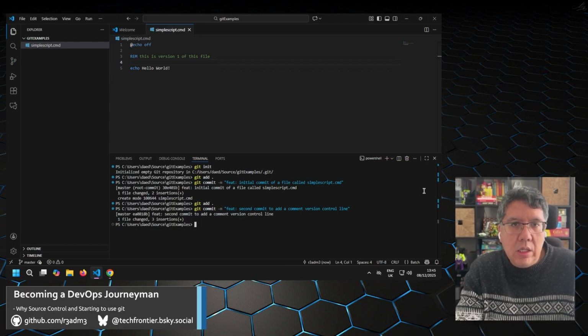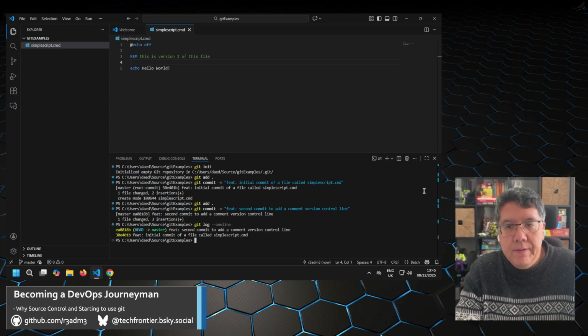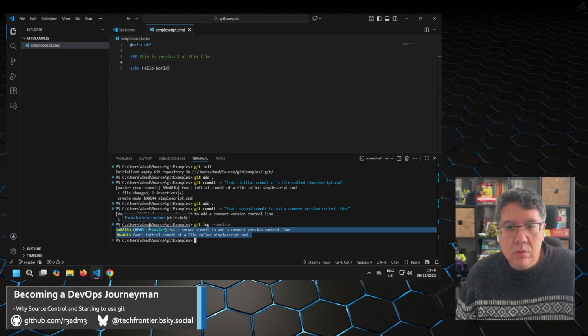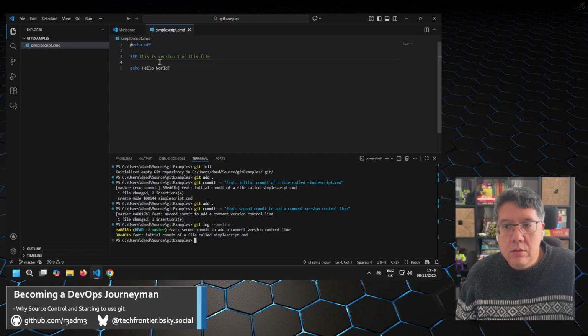Now if I do a git log --oneline, there we can see I have 2 commits. Okay, so I can go back to the original one or the second one. This topmost one is the most current version of that file.